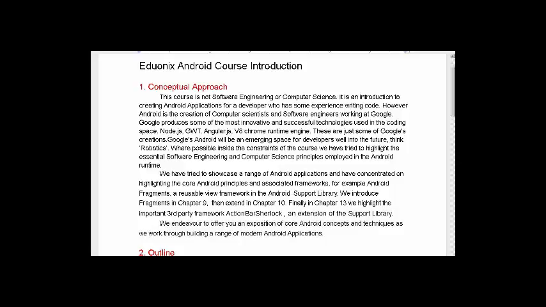So where possible, inside the constraints of the course, we have tried to highlight the essential software engineering and computer science principles employed in the design and the application and needed to understand how to write effective Android applications for the Android runtime system. We have tried to showcase a range of Android applications and have concentrated on highlighting the core Android principles and associated frameworks, for example, Android fragments.